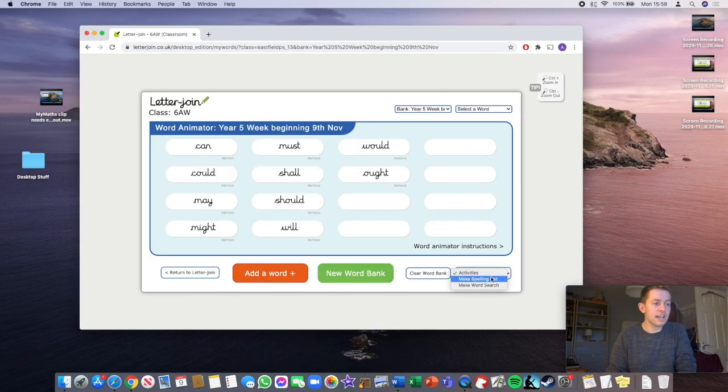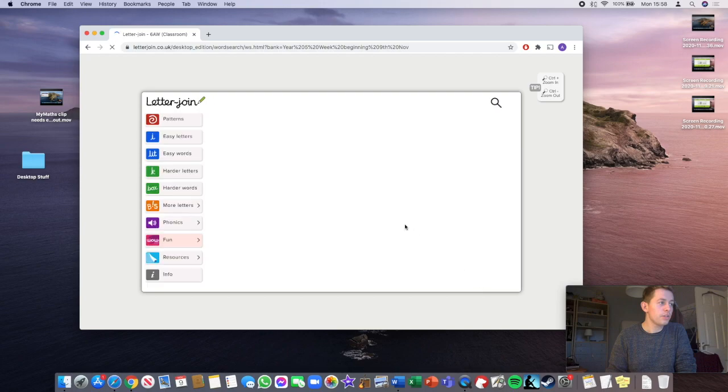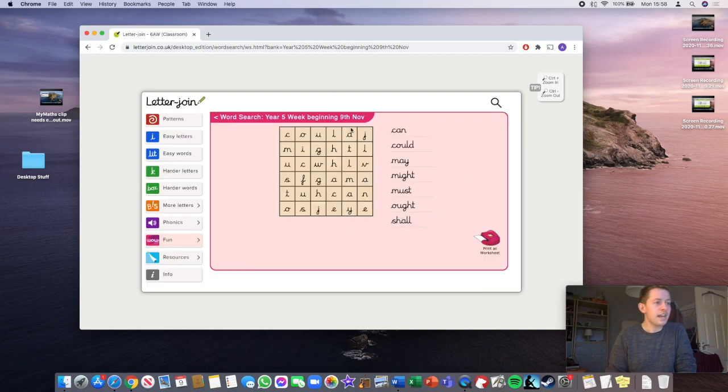Back on activities again, you can make a word search which comes up like this, and then you've just got to find the words in the list. There we go, simple as that. You can also print it as well.